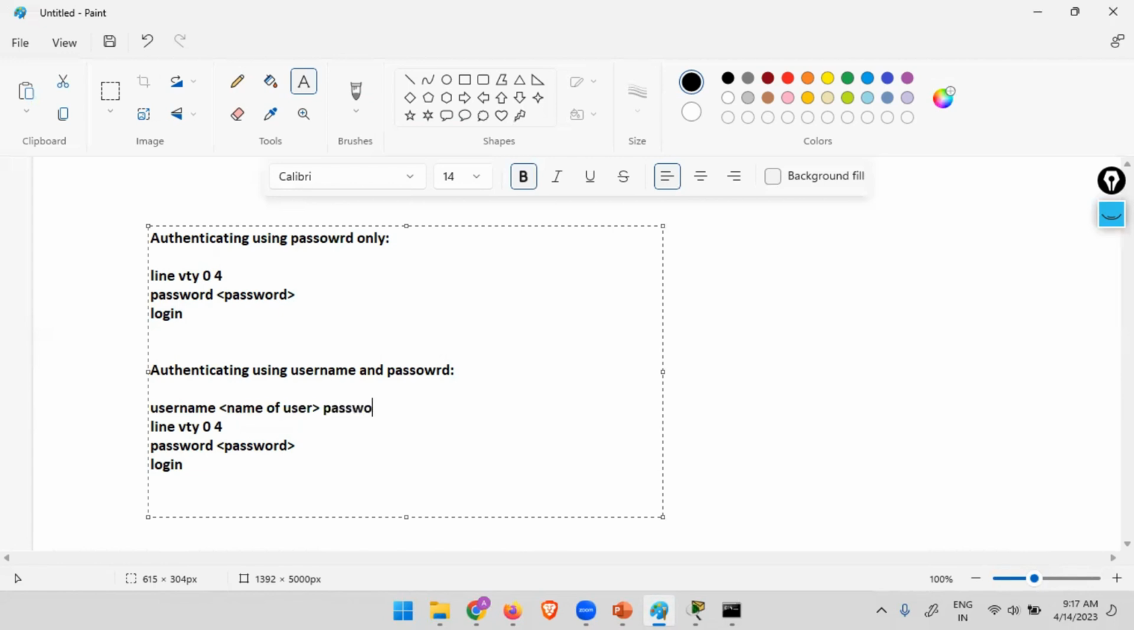Then you will say password. Here you will give the password for the user. Now in users, we also have a case: by default, when you create a user, that will have privilege level 1.